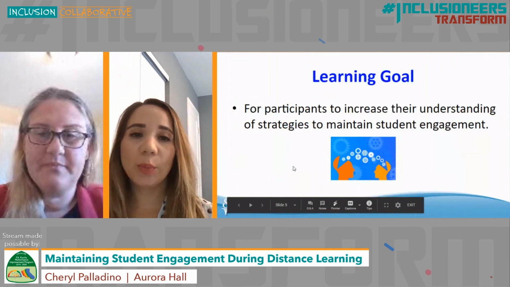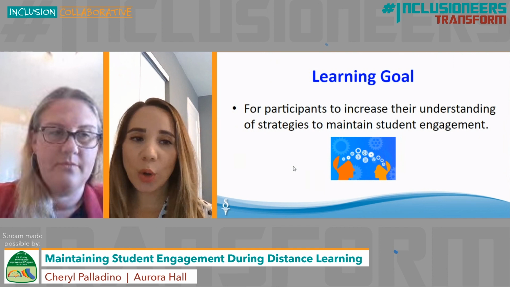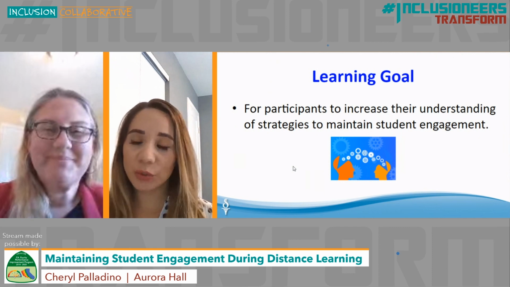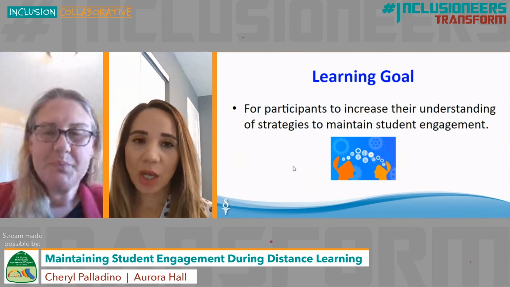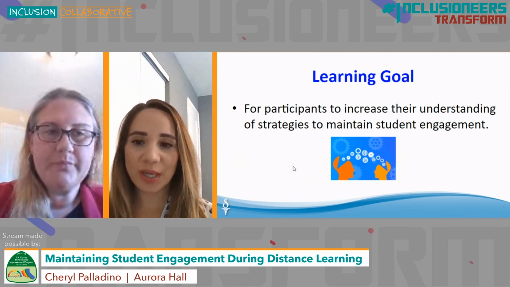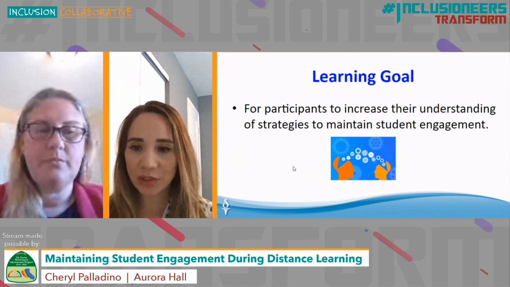So we wanted to begin with our learning goal for today's session. And so we are really hoping that you are able to increase your understanding of strategies to maintain student engagement. I think that all educators already have a plethora of strategies that they're currently utilizing. And so we simply want to increase your understanding of those strategies.